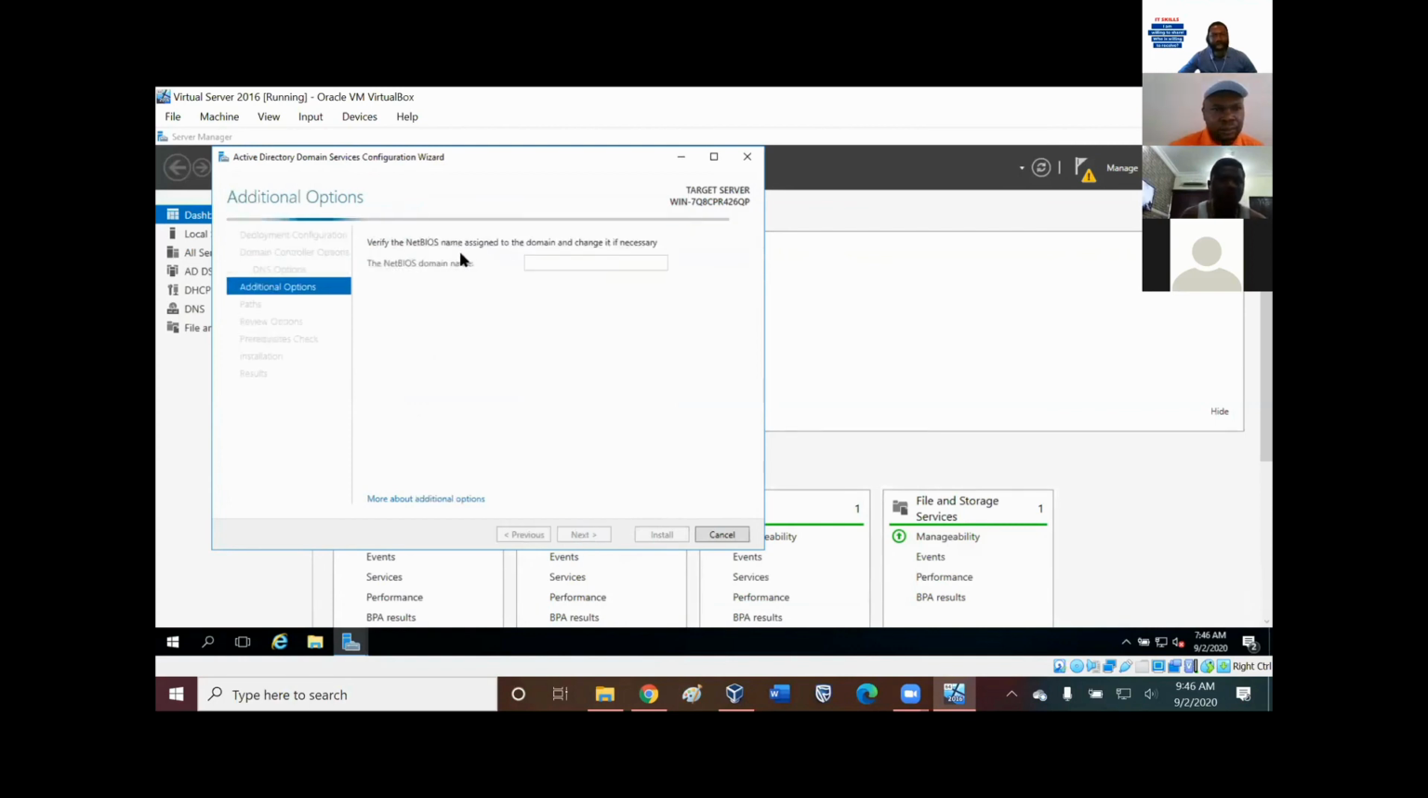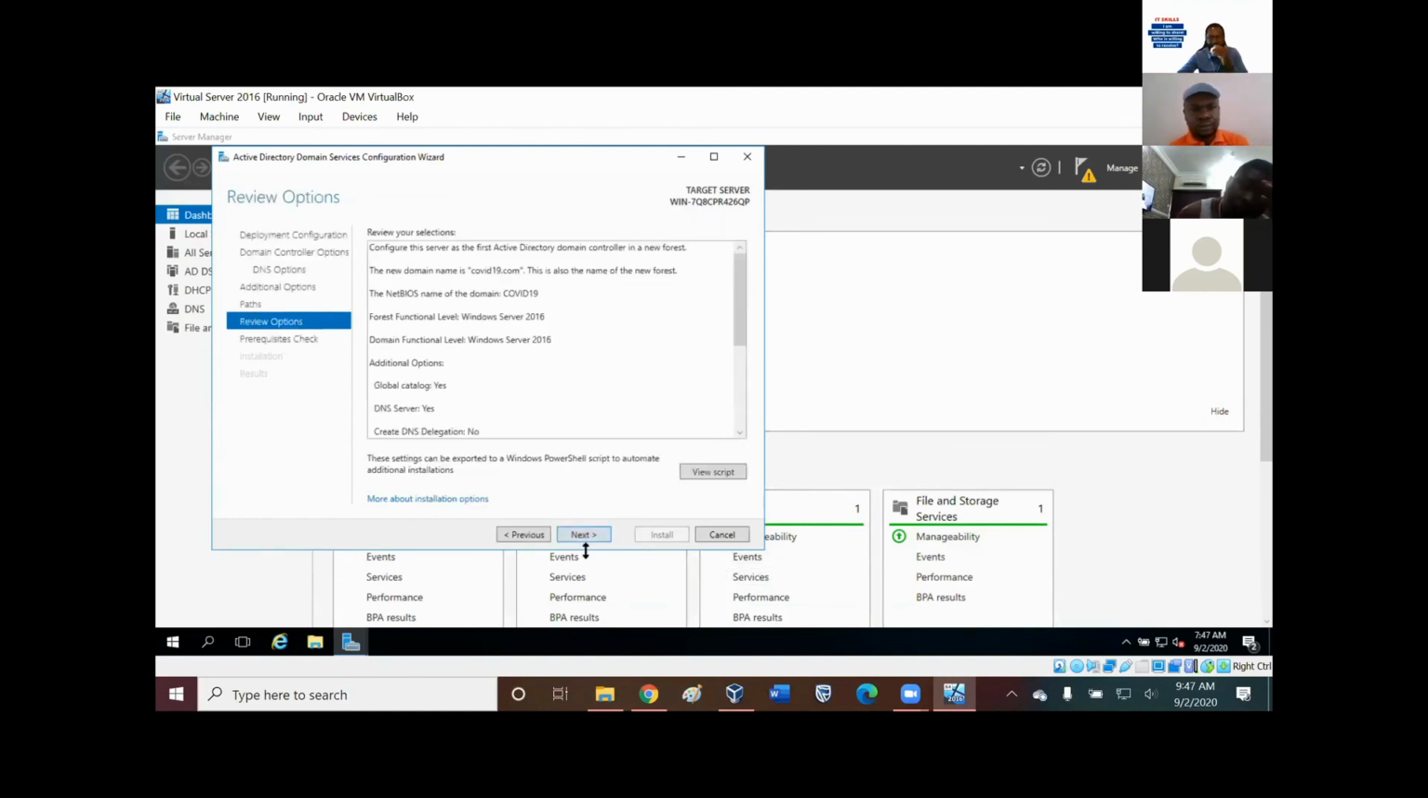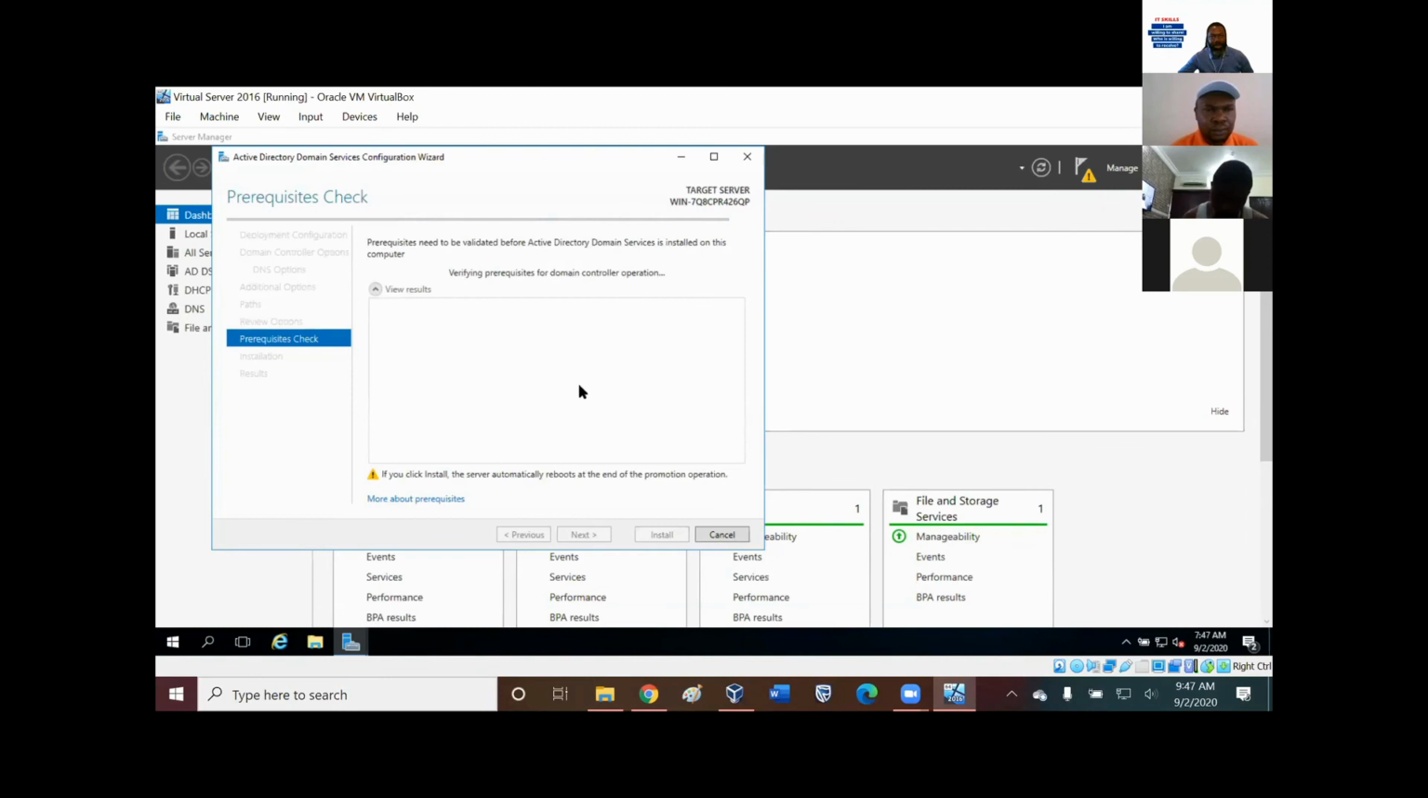Next, verify the NetBIOS name assigned to the domain and change it if necessary. NetBIOS is old fashioned. I don't need it. So whatever it gives me, I'll just accept. Next. When you are doing yours, take time to read this and understand what they mean. But for me, I already know. Next. The wizard is checking everything. Is everything fine? Is the system okay? All the protocols, are they active? Are they where they should be? Let's give it time to check.